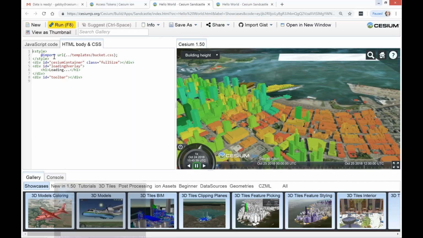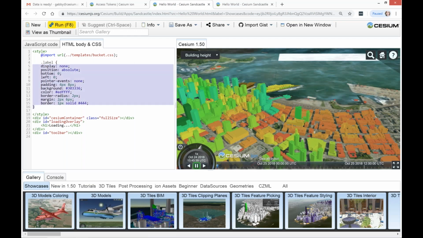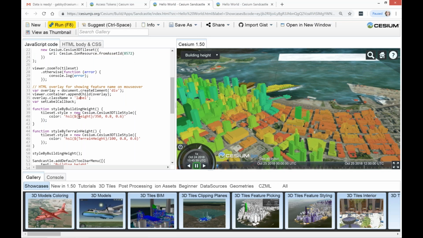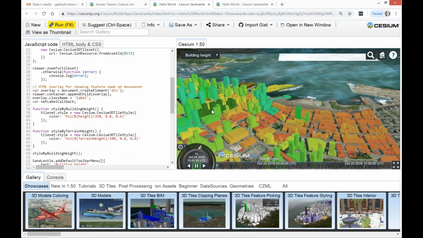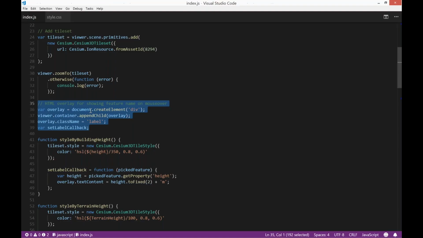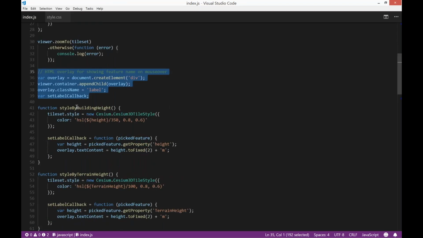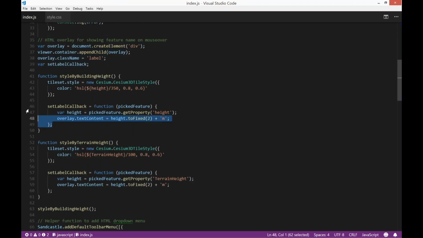So this will just display it so it looks nice. And currently we won't see anything because it's hidden. So I actually have to make it so when you mouse over, it'll show the div and put it in the corresponding place on the screen, as well as insert the information into the element. So the first thing I'm going to do is I specified a set label callback function here.